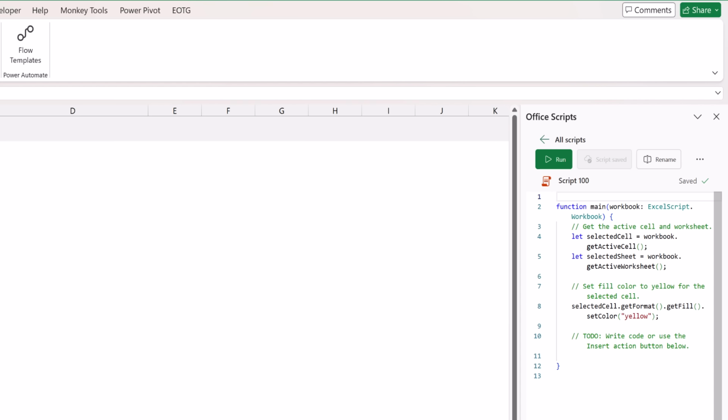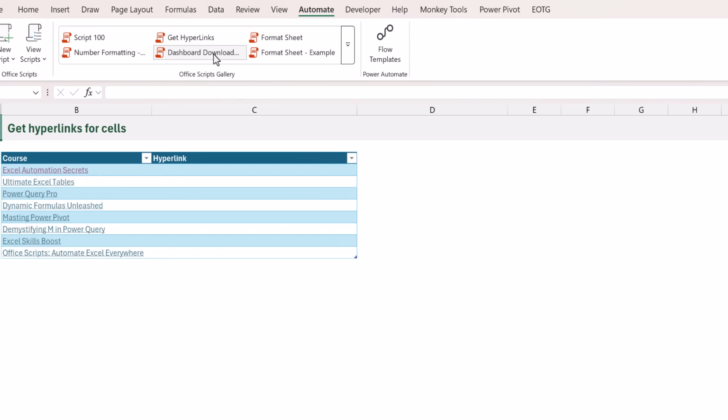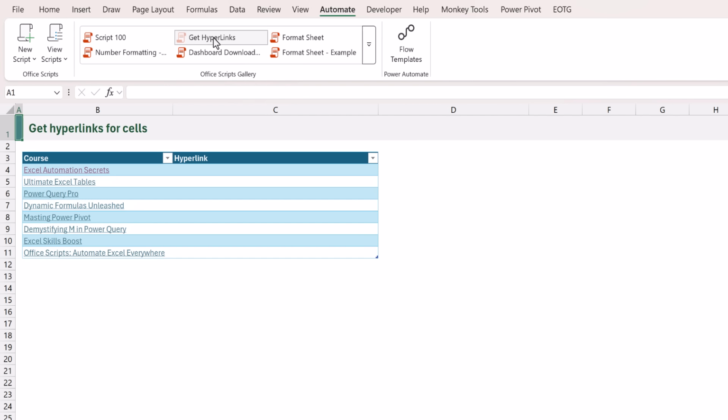If you want to get the code for this script, it will be available in the video description and also in the example file downloads. I'm going to close that window because I already have my GetHyperlinks code ready.